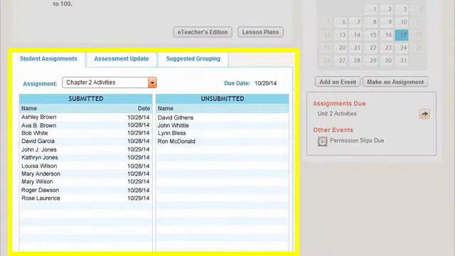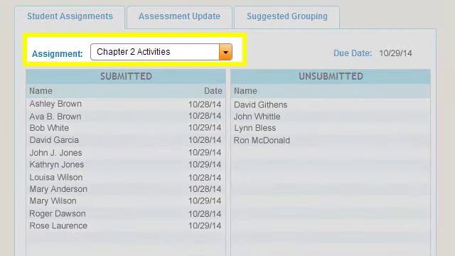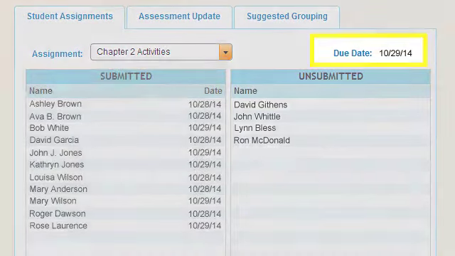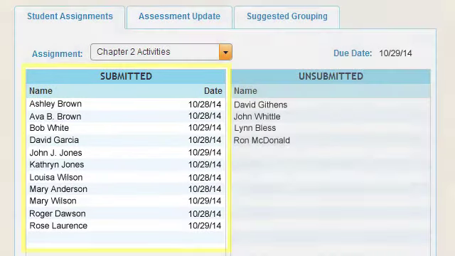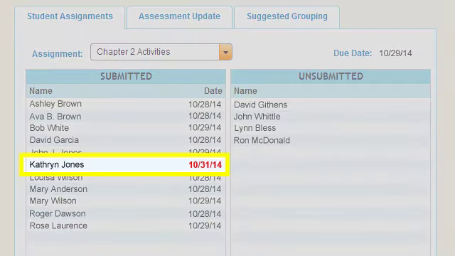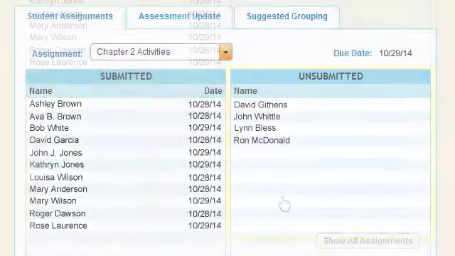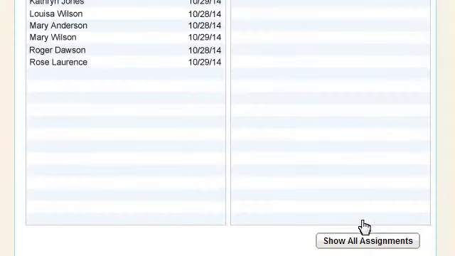The tabs on the home page help you quickly view assignments students have completed, as well as their latest assessment scores. The Student Assignments tab lists which students have submitted current assignments. You can select any of the current assignments for the class from the drop-down list, as well as view the assignment's due date. Students that have submitted the selected assignments appear in the left column with the date submitted. If the assignment was submitted late, the date appears in red. Those with unsubmitted assignments appear on the right. Click Show All Assignments at the bottom of the tab to view the assignments page for the class.